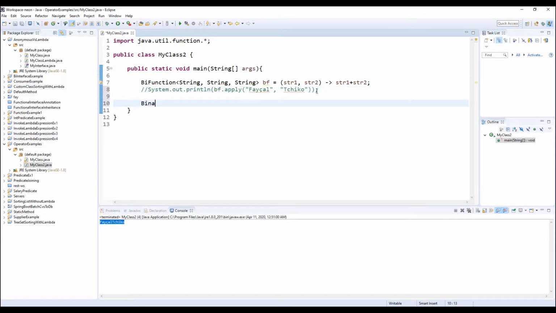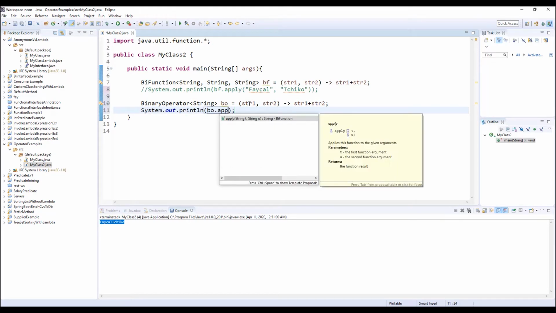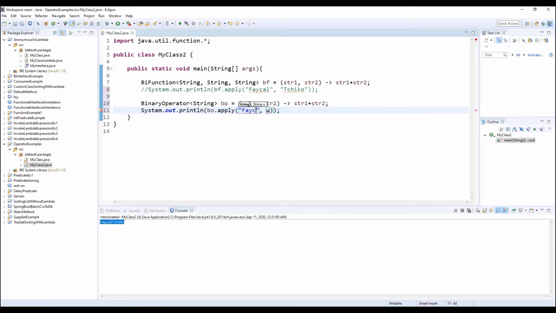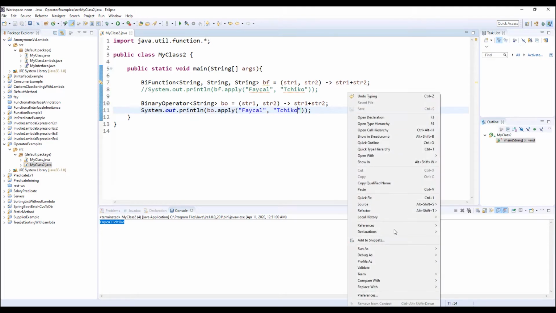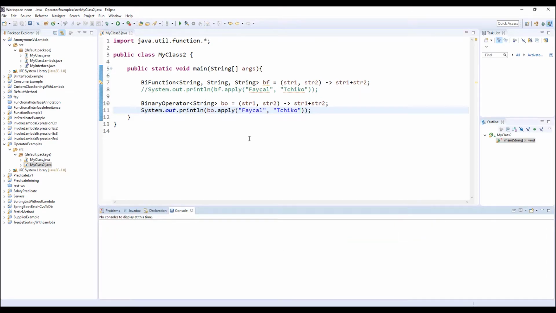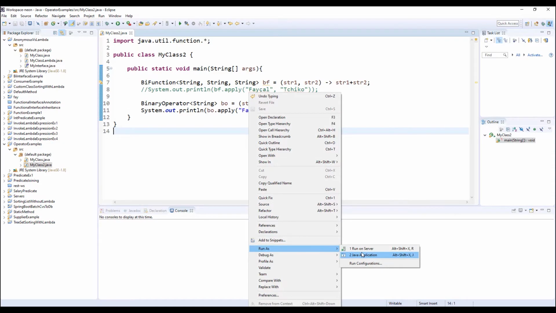Now I will write this code with binary operator like this. BinaryOperator, just String here. bo equals, and the same expression, there is no difference. And after this, System.out.println bo.apply Faisal and Chico, same thing. Okay, let's see this. Now let's just remove this one and see what we get. Good, same result.